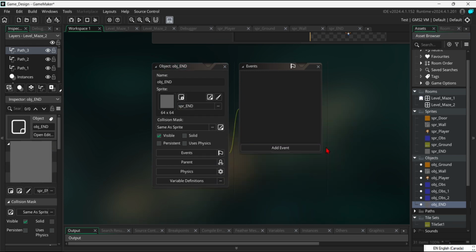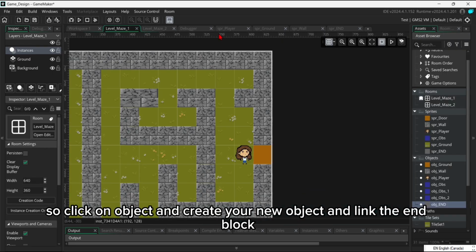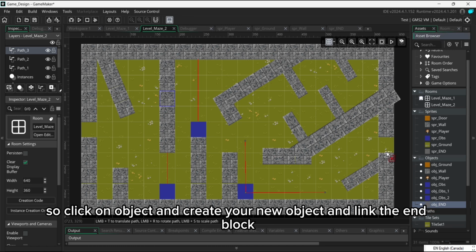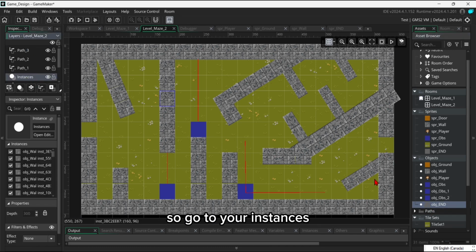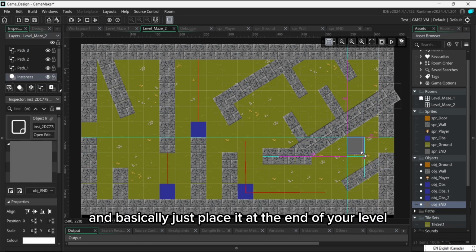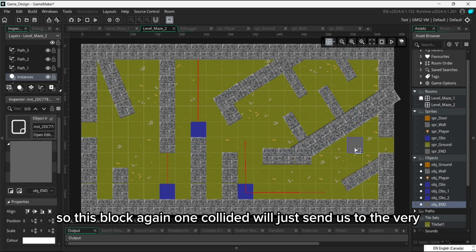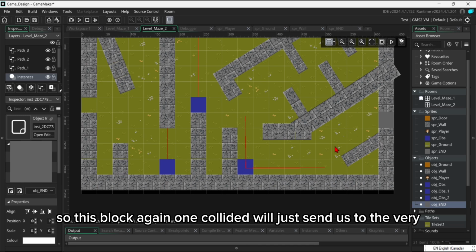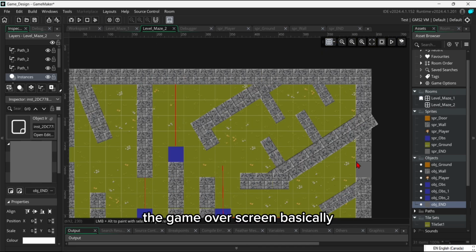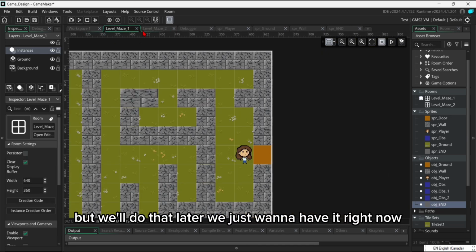So click on object and create your new object and link the end block. So go to your instances and basically just place it at the end of your level. So this block again, when collided, will just send us to the game over screen basically, but we'll do that later. We just want to have it right now.